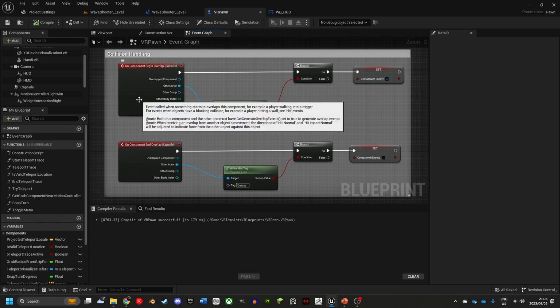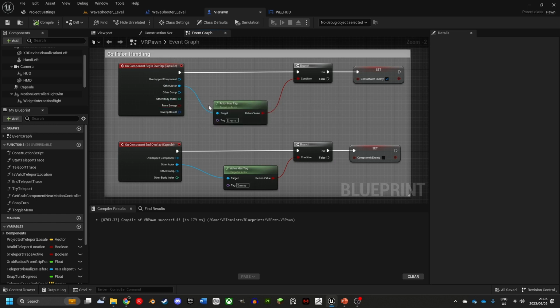So when a component begins to overlap, it checks that the actor has a tag. So here we are using tags again, and specifically the tag enemy. Because we're going to have different tags for different things that you can come into contact with. Later on, we'll have pickups, and this is obviously for taking damage. We're looking for an enemy. If it is an enemy, then we set a boolean called contact with enemy. We set that to true.